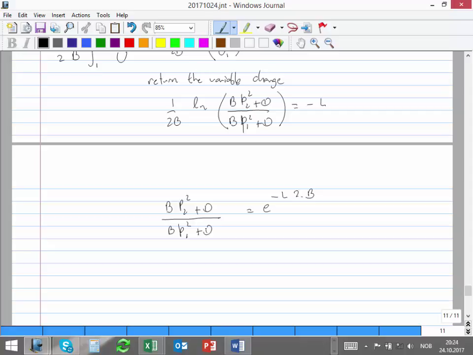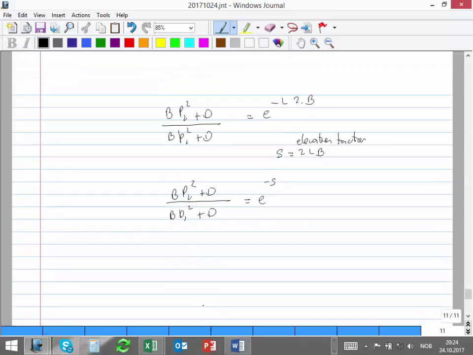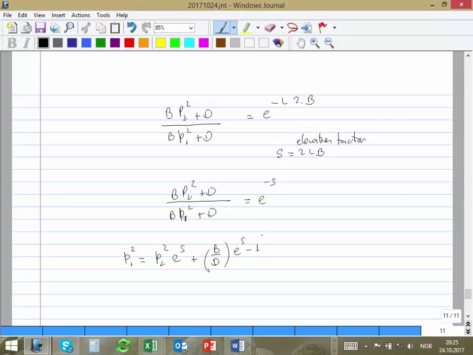Okay, and then I'm going to define S, the elevation factor that is going to appear later on, as 2L times B. So this is e to the power of minus S, equal to (b p2 squared plus d) over (b p1 squared plus d). Then, doing some algebra that you can do later if you are bored, to practice with your mind, you end up with the following: P1 squared equals P2 squared e to the S plus (B over D)(e^S minus 1). You end up with that equation.